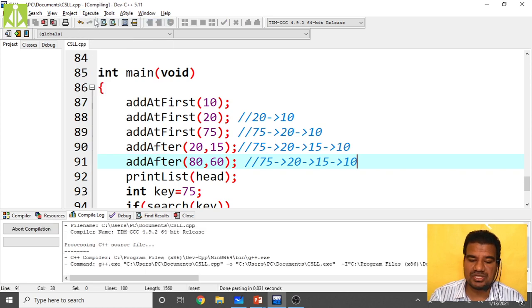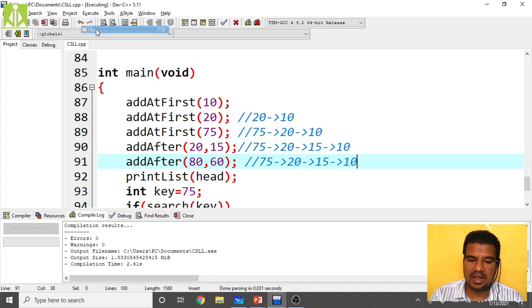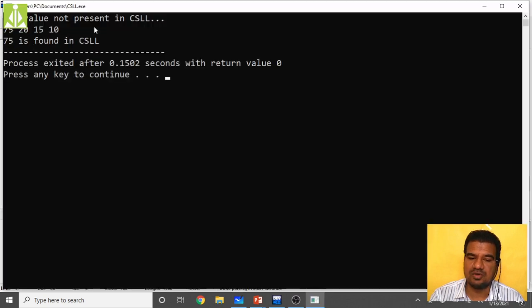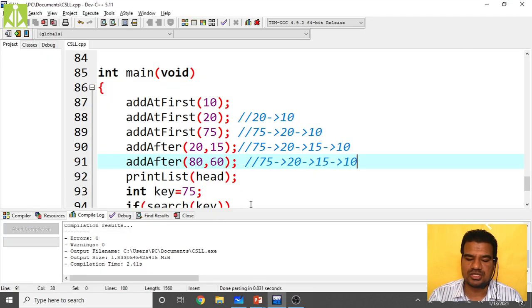So compilation is successful, and on running, you will get that message, key value not present in CSLL. We are trying to add a new node after key value 80, which is not there inside the circular singly linked list. That is the reason why we are getting this error. And 75, 20, 15, 10, our circular singly linked list is intact, and 75 is found because we are performing this search operation over here, and we are searching for 75. 75 is there inside your circular singly linked list. Hope you understood this one.